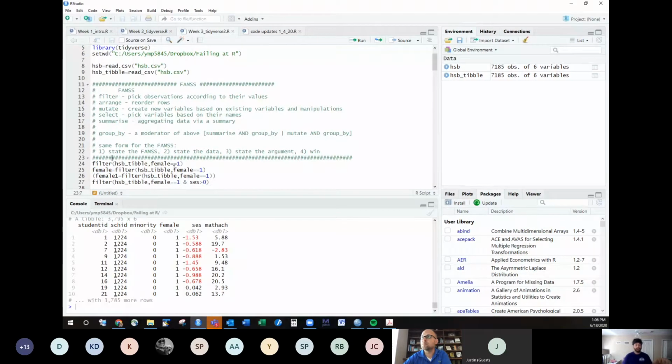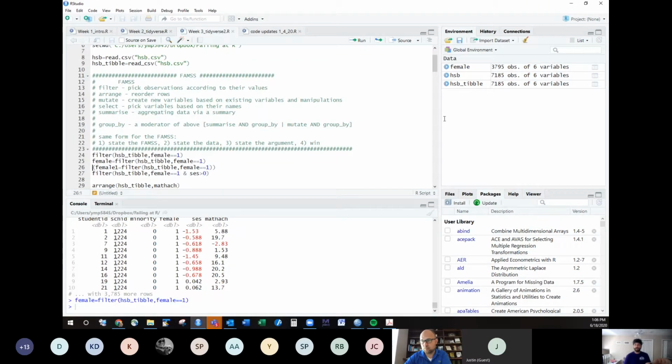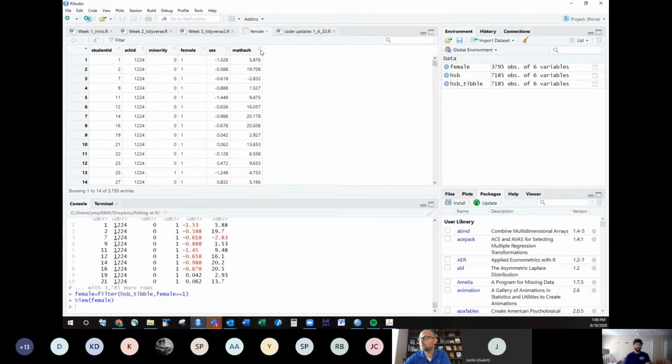It's going to produce something in your console. If you want to actually create a new data set, you can run that line of code, and it's going to produce a data set here where you can see roughly half the observations, which are just females.